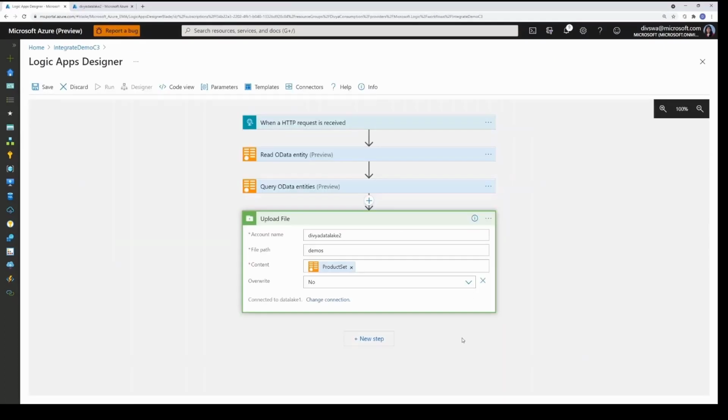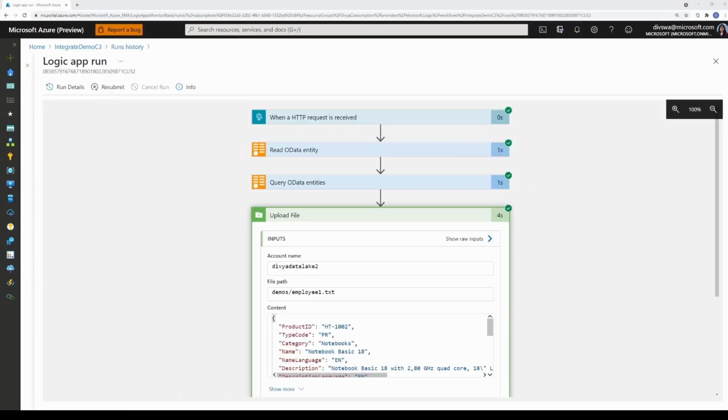Next, we are going to use the upload file action of the Azure Data Lake connector to upload the data that we have queried in the previous steps. We have a successful run here. The upload file operation to Azure Data Lake was successful, and at runtime, the managed identity of the logic app was used for the authentication to the Azure Data Lake instance.